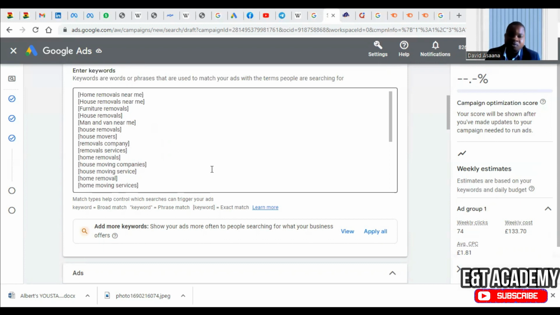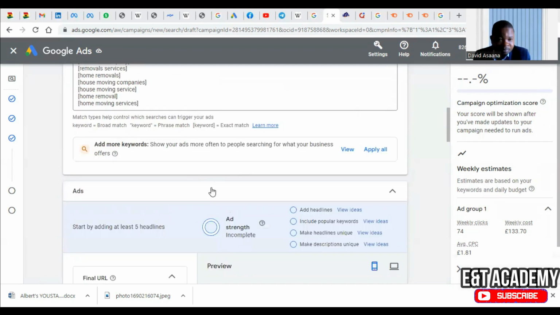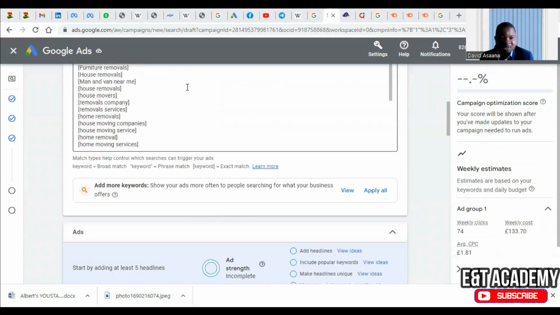So it will be unnecessary or a waste of money to use the broad and phrase match. I don't even have money to waste on that. So I'm going for exact match. If the person is not searching for any of these exact terms that are here, then the advert shouldn't show. Okay, so you do that. It all depends. You can also decide to do phrase match and then broad match, all of it. Sometimes you have to experiment, see what works best for you.